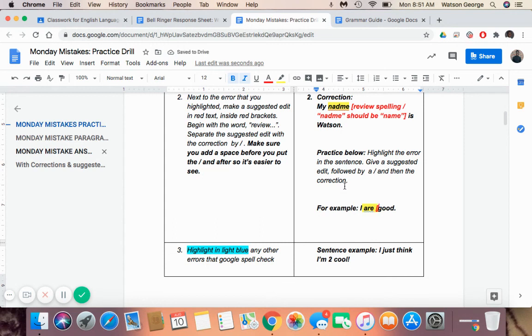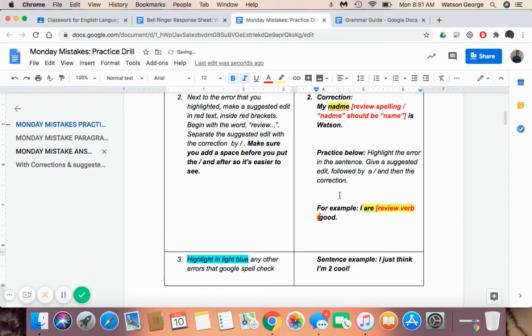So I'm going to say, for this one, the mistake here is that it's using the wrong verb. So review verb tense, okay? And then I space and I do a backslash. Again, the backslash is by the key that has the question mark. So I do a backslash, and then now I tell you how to fix it.